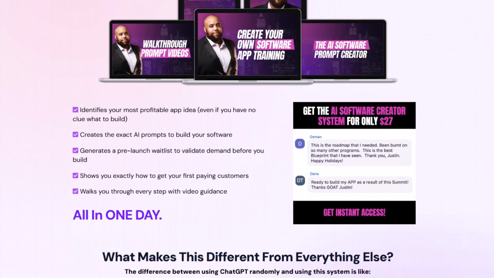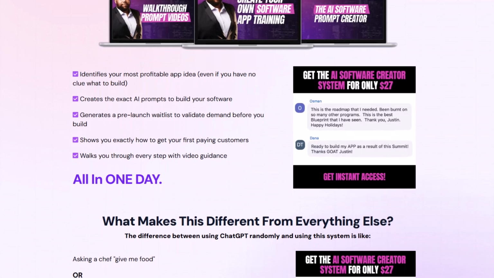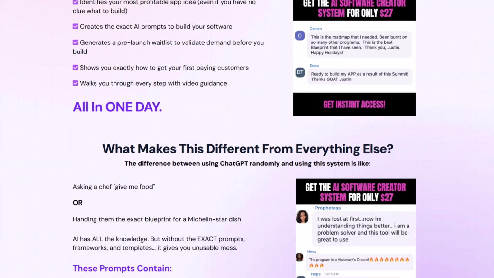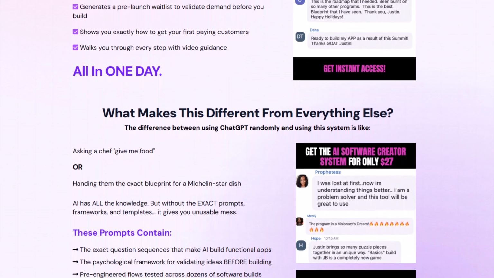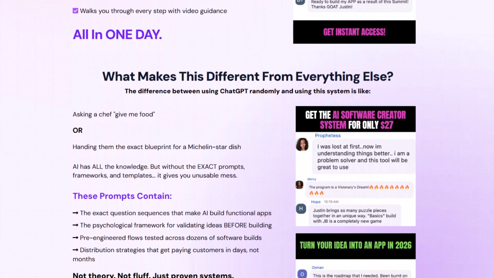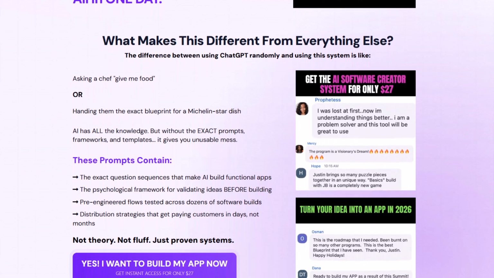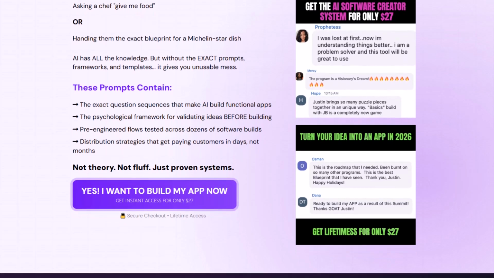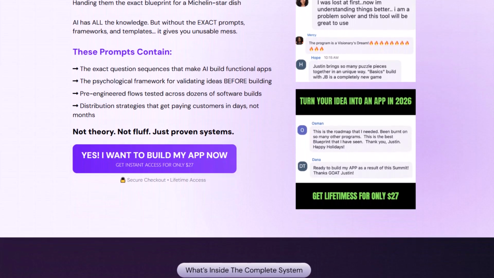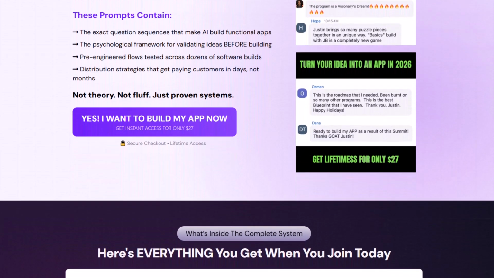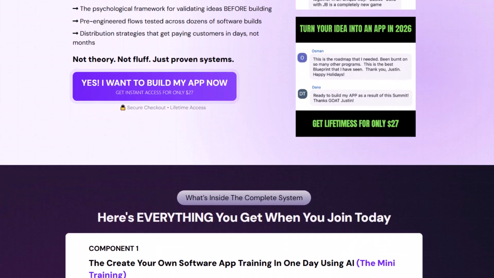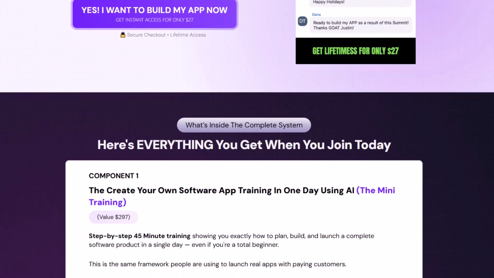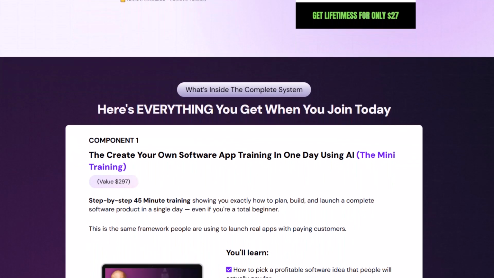AI coding tools like ChatGPT, Claude, Replit, and Cursor are now powerful enough to generate functional apps. The challenge isn't the AI. It's knowing what to ask, how to structure prompts, and how to organize the build. That's where this system shines. It gives you the exact prompts, templates, and walkthroughs so you don't waste time guessing. Think of it as having a step-by-step blueprint that turns your idea into a working product faster than you ever thought possible.